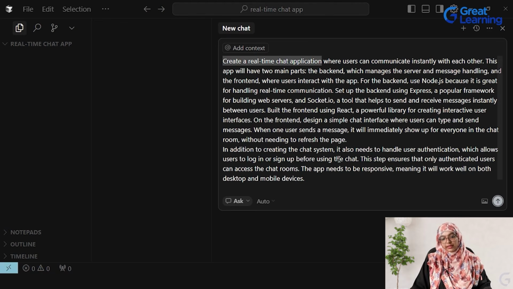In addition to creating the chat system, it also needs to handle user authentication. This is a very important aspect. User authentication is very important. So I'm saying that you should add this feature too, that I need to have user authentication. And what is this user authentication doing here? It means it will allow users to log in or sign up before using the chat. And I've also specified that the app needs to be responsive. That means it will work well on both desktops and mobile devices.